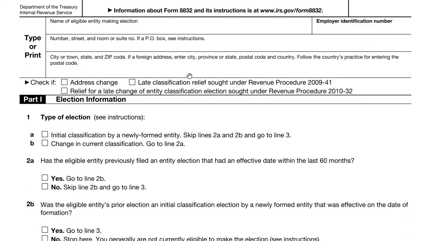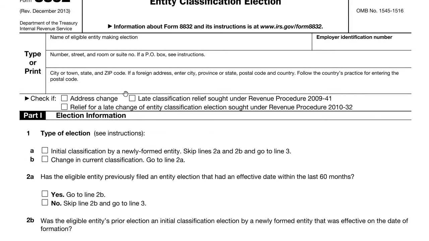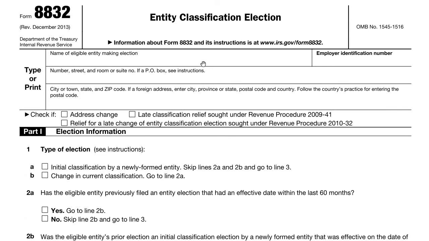Okay, so this section here is relevant. Address change. You would check that box if between the time you filed for the EIN and now, when you're filing the entity classification election, you might have moved, right? So if you applied for the EIN with a certain address and then a month later you switch offices and now you're filing this form, use your most current address. Don't use the one that's currently in the IRS database if it's no longer valid. So put your current address, check the address change box, and then you should be all set, because they will send you a confirmation letter once this has been approved.